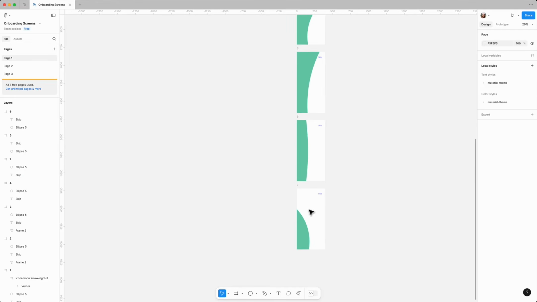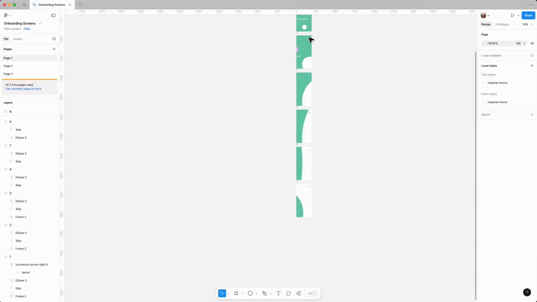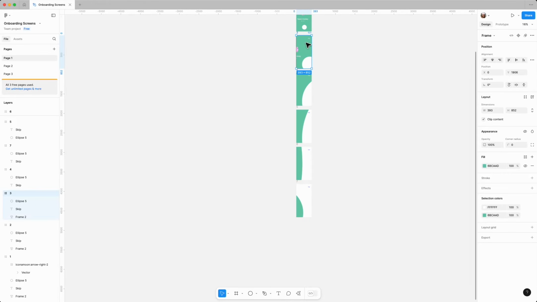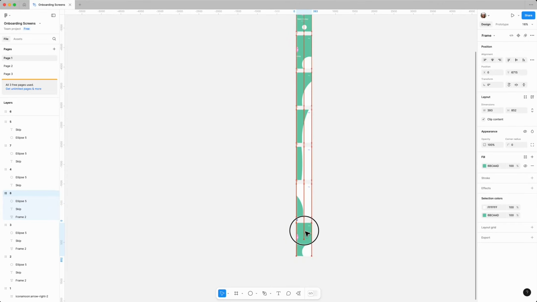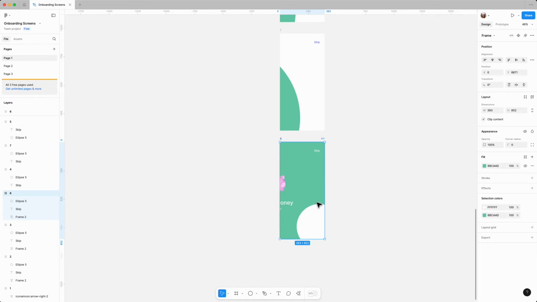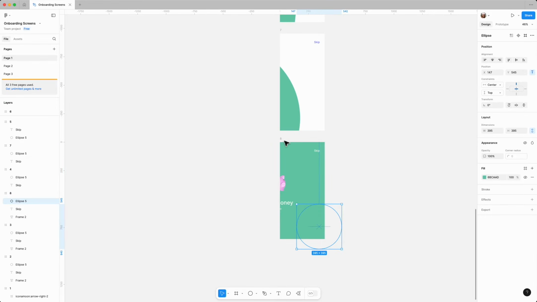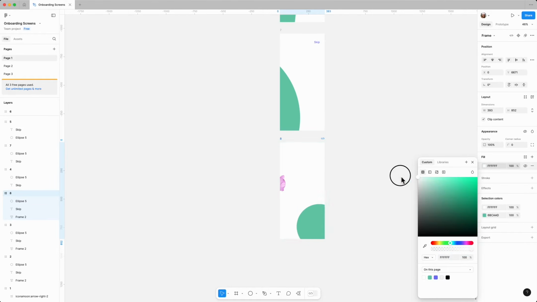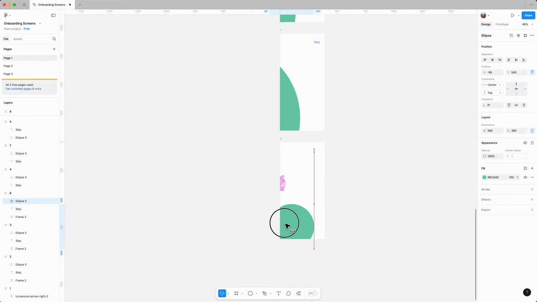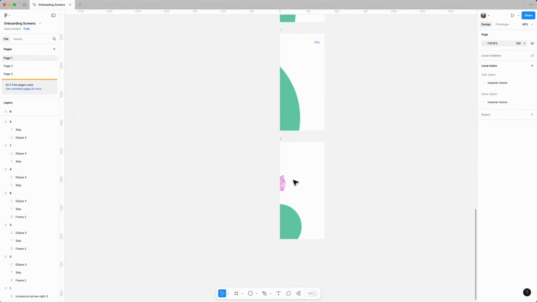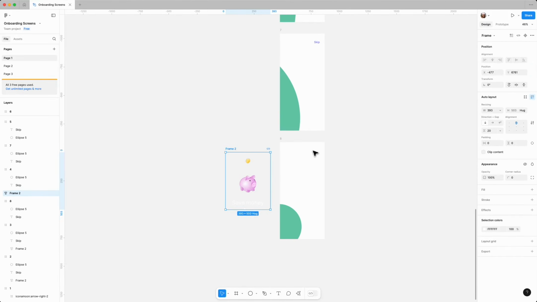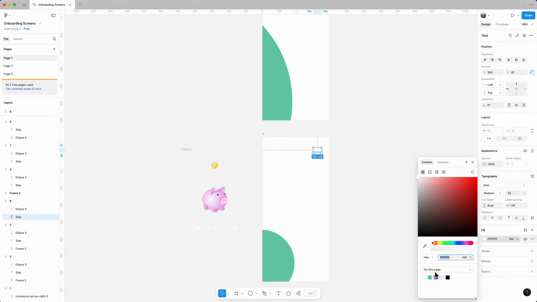The next frame should look like frame 3, so do the same thing for the next frame. Duplicate frame 3, bring it down, switch the colors, and shift the circle to the left. Take the auto layout outside of the frame and change the skip button color.